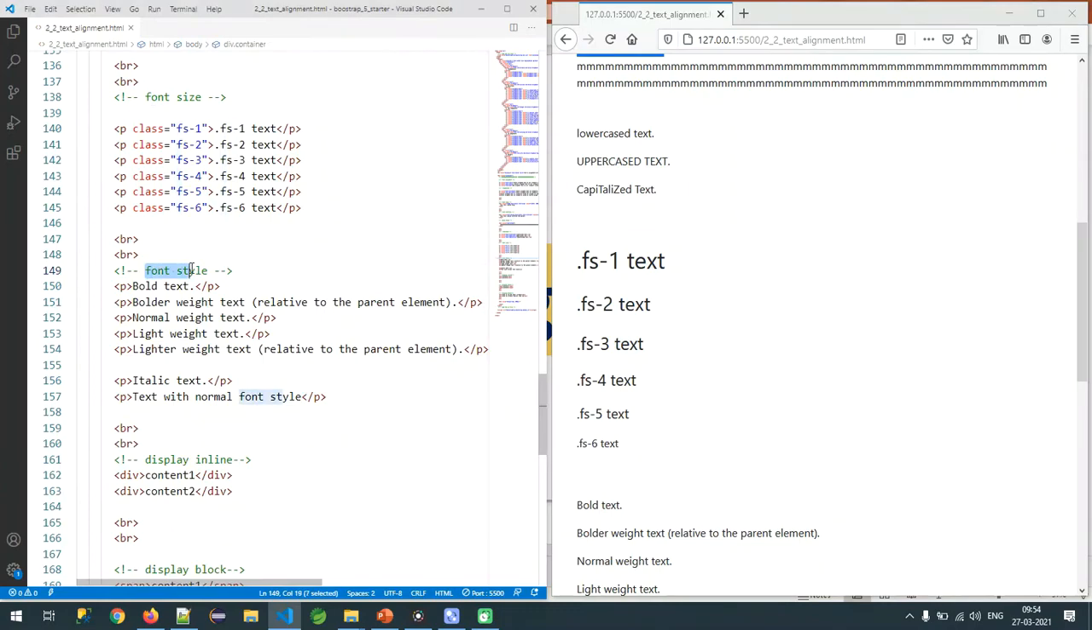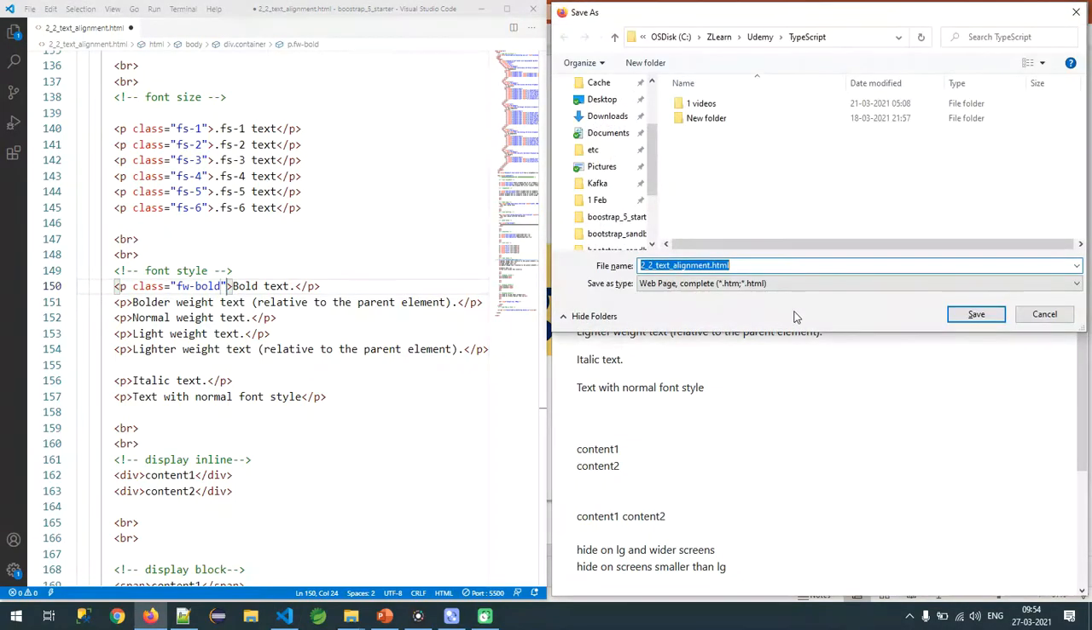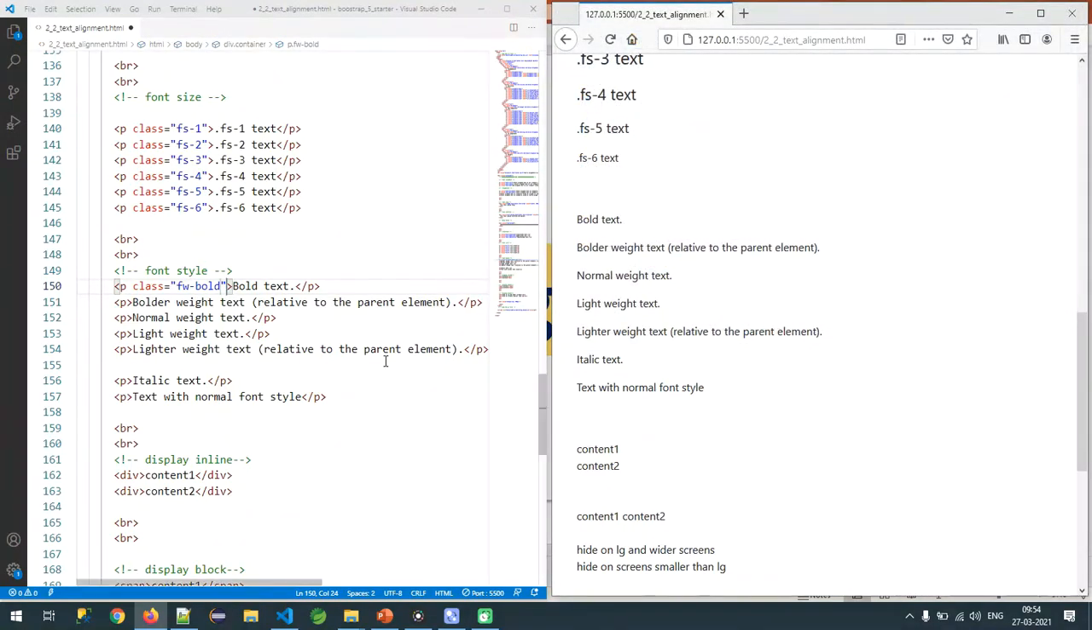Sir, I want to modify the font style. Sir, how is it possible? Observe, very simple. Class equal to bold. Right now, this one I want to change to bold by using the CSS, by using Bootstrap. So let me save this one. Now you can see it is bold. Now in the same way, we have another one, relative to the parent, fw-bolder.